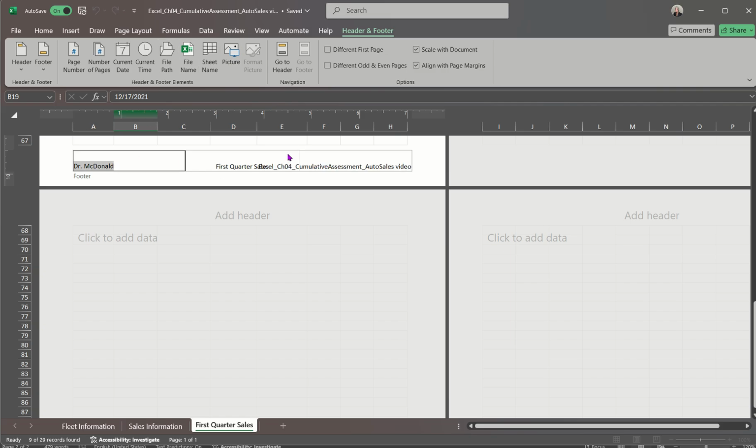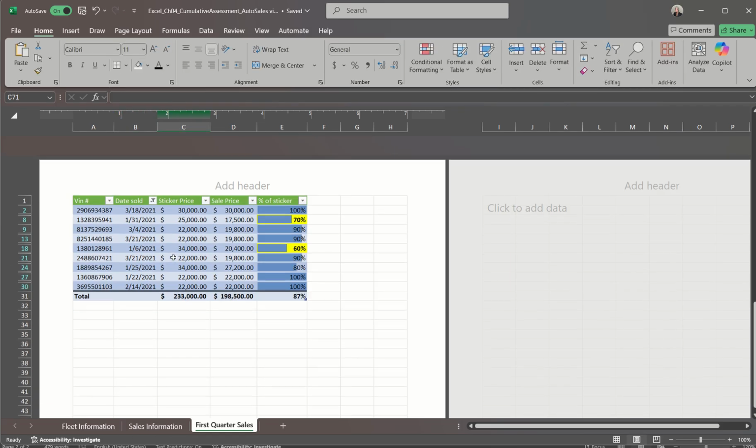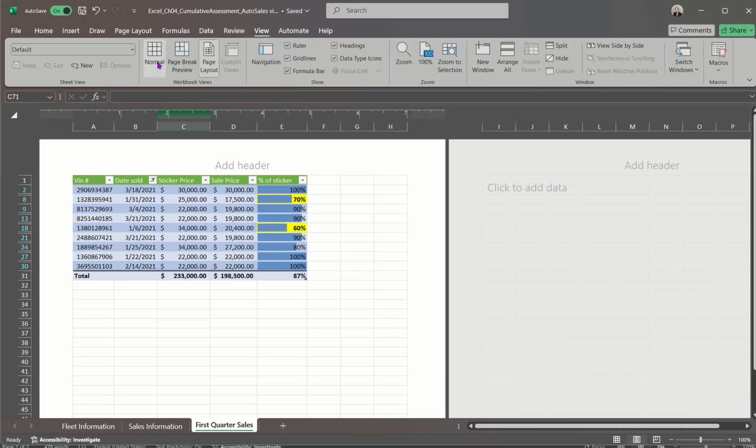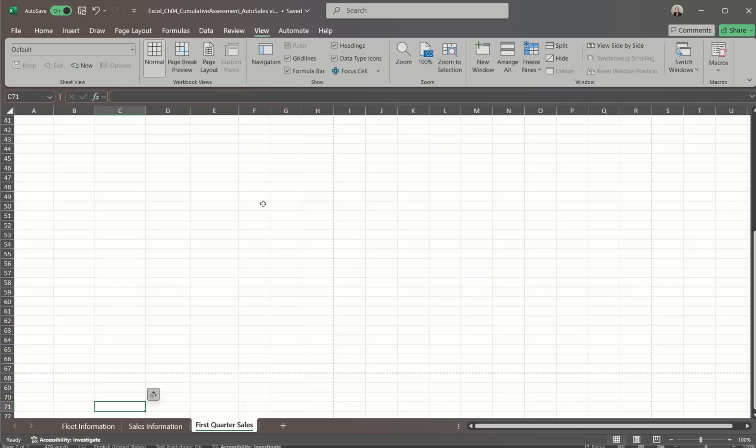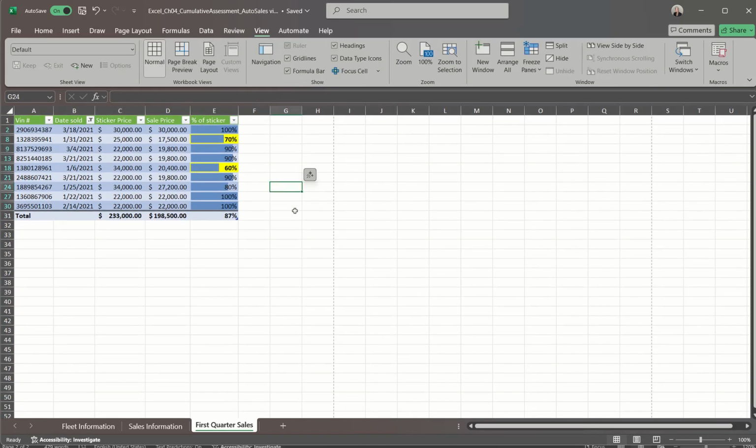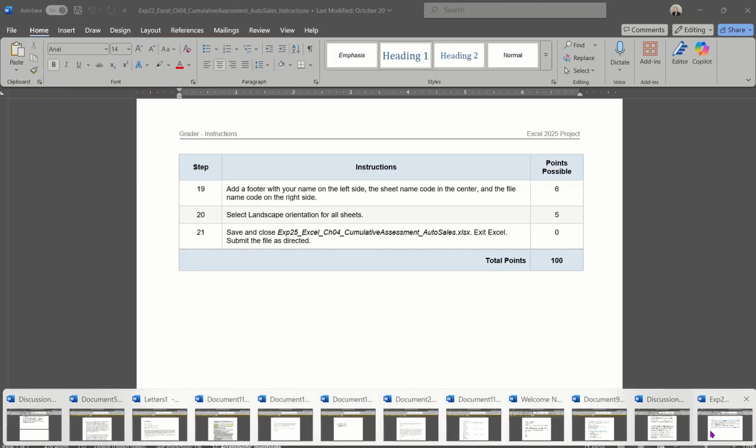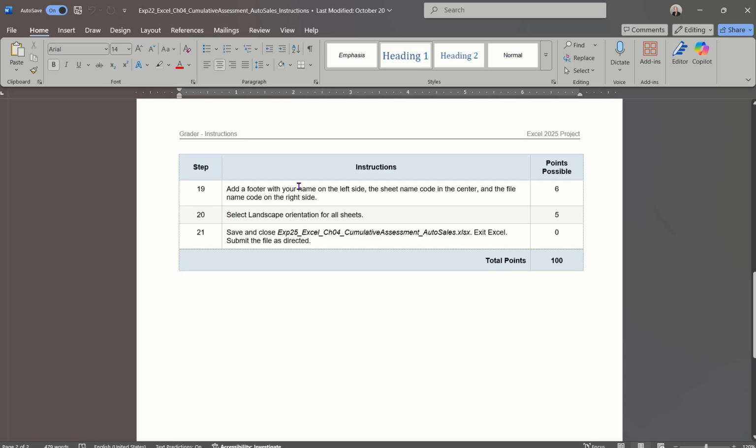So you can see the file name overlaps a little again. So to get back, just click into the sheet, scroll up, and you can go to view and back to normal. So the last part is, so let me see, we did that, okay. Select landscape orientation for all sheets, and then we're going to save and close it.